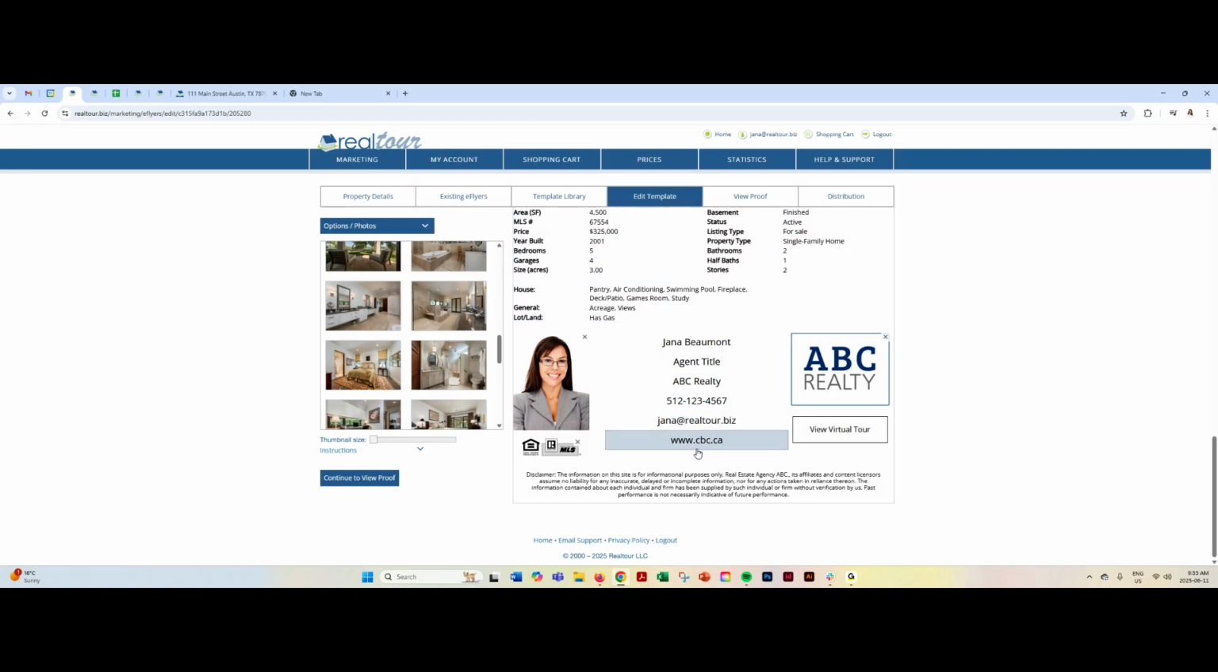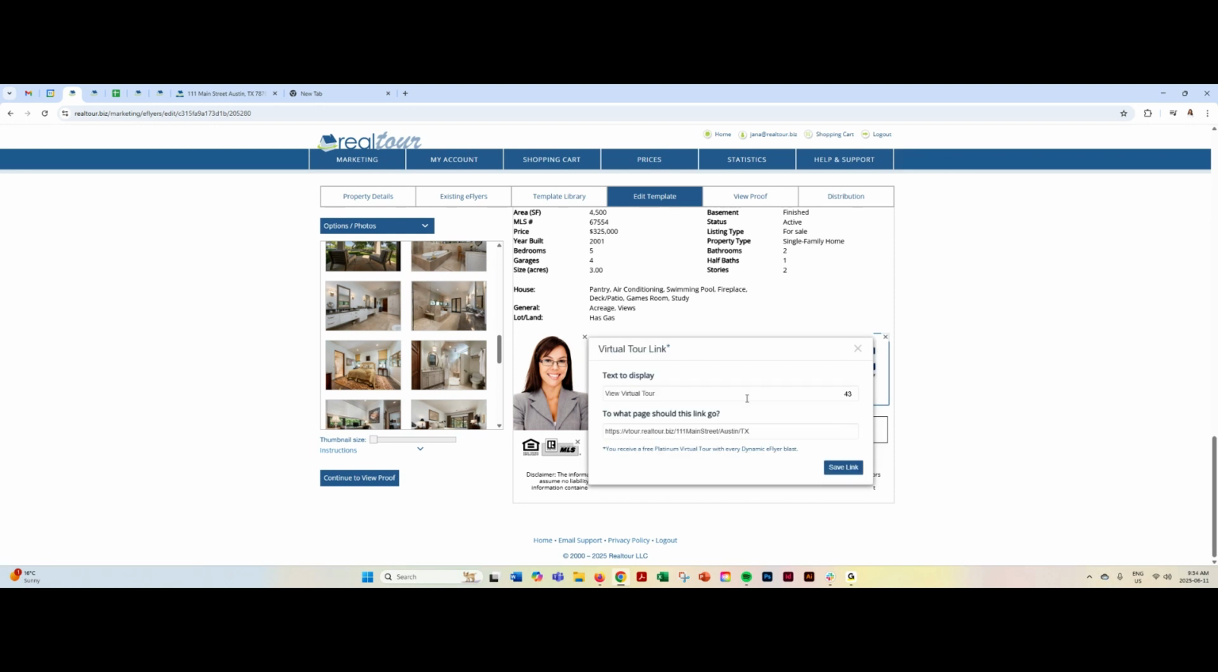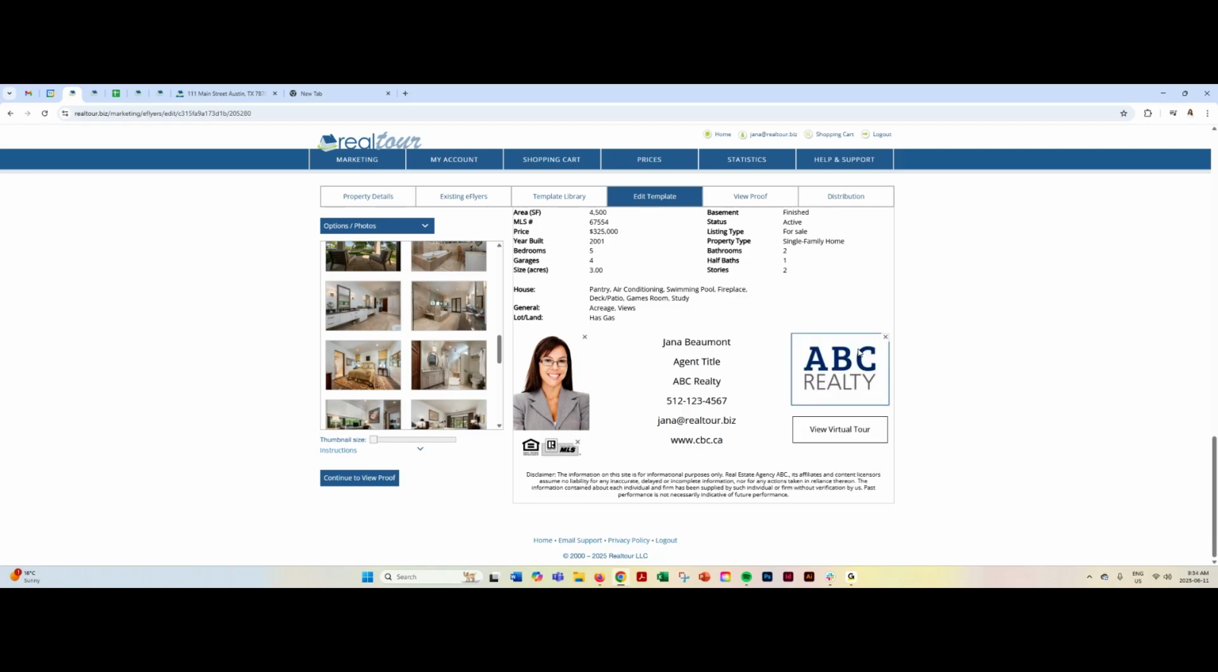These are all clickable, right? If someone's looking at this on their phone, they can tap the phone number, they can tap the email address, they can tap my website and go there. And just like the standard flyer, you can still have this link to a virtual tour or any other link that you want it to.